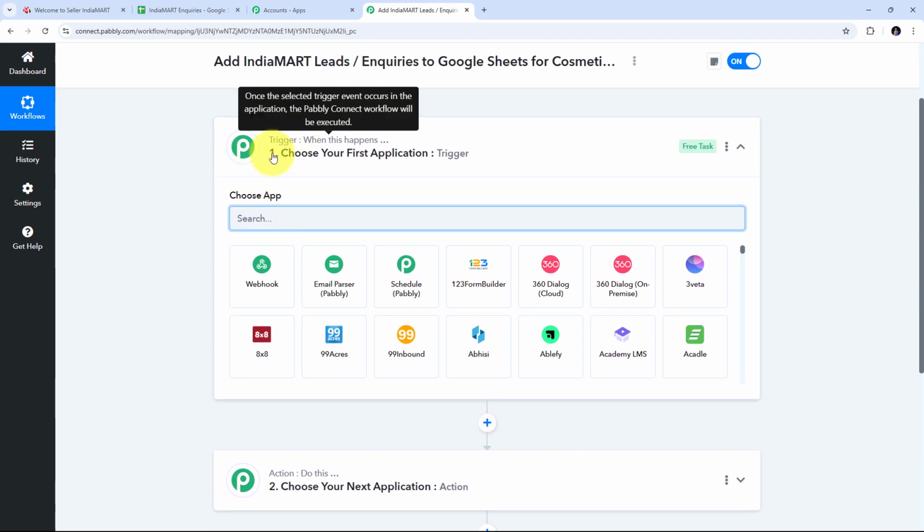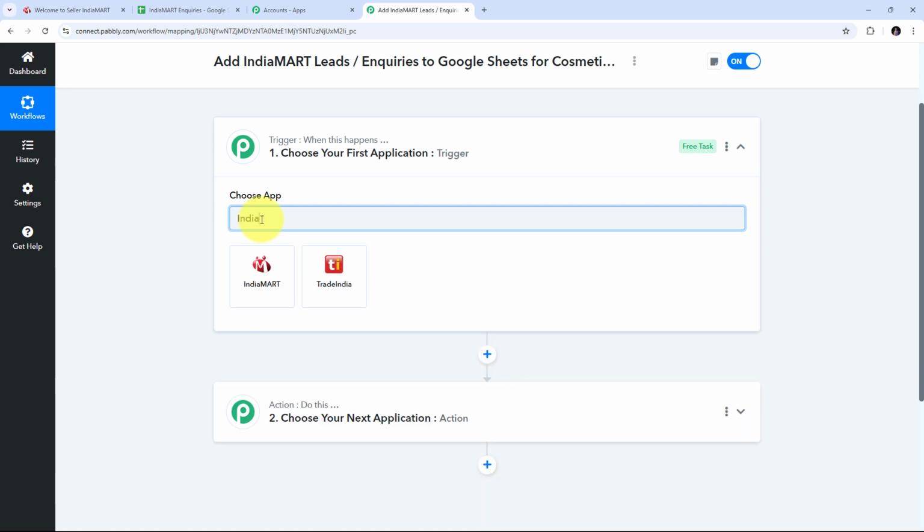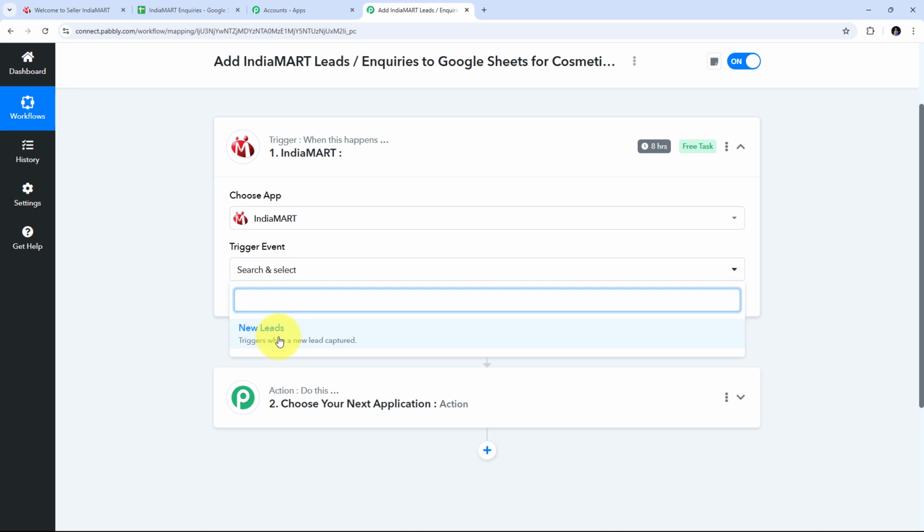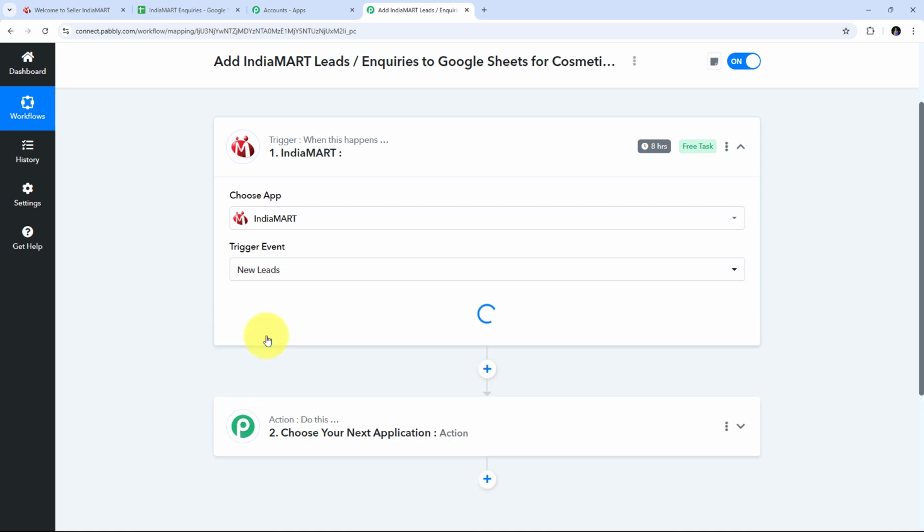For setting up my trigger, I need to first search for my trigger application, and here I'm going to use IndiaMART as my trigger application. So I need to search for that, and I'm going to select IndiaMART here. Now I have to give a trigger event, so I'm going to open this tab, and new leads will be my trigger event. So I'm going to select this.